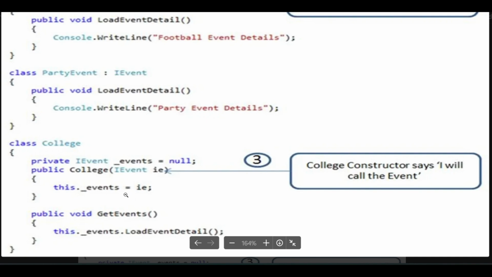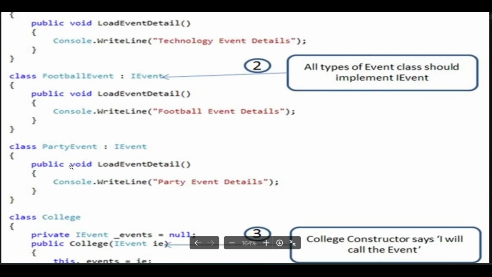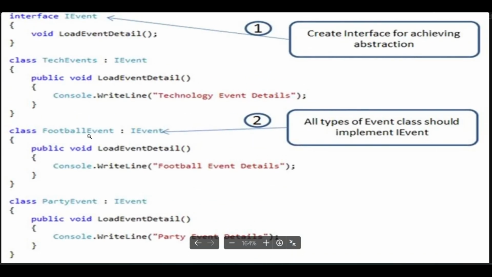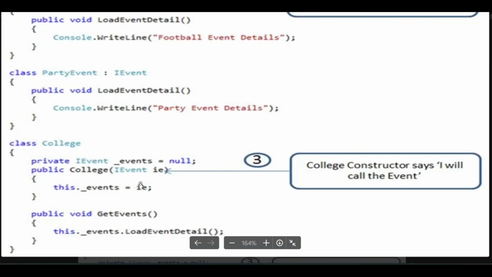Now I'll explain this in detail with other simple examples for you to understand this clearly. For now, I'll explain how these things work. Now here I'll pass an object, whatever it could be. It could be party event, football event, or tech event. Once the object is passed, it will be assigned to the current object. This refers to the current object. So this dot events equals IE. This events will be assigned to this one.